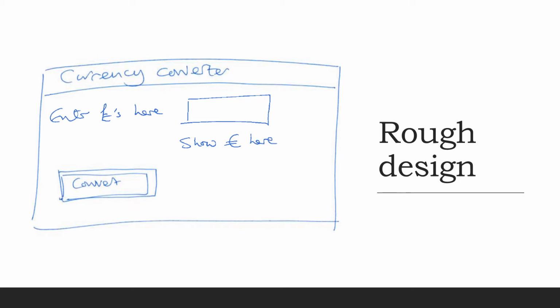So this is my rough design. I've deliberately done it in a sketchy sort of way. This sort of thing is fine, and you can include something that's no more polished than this in your project. And obviously I scanned in the drawing I did with a biro. So it's got a label that says enter your pounds here and a box where they can type the number of pounds. The number of euros will appear underneath the box, and at the bottom of the screen there's a button that says convert on it, and if they click on that button it will convert the pounds into euros. So that's what I'm aiming at.